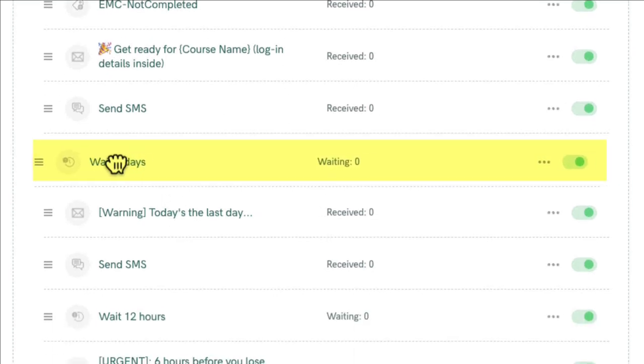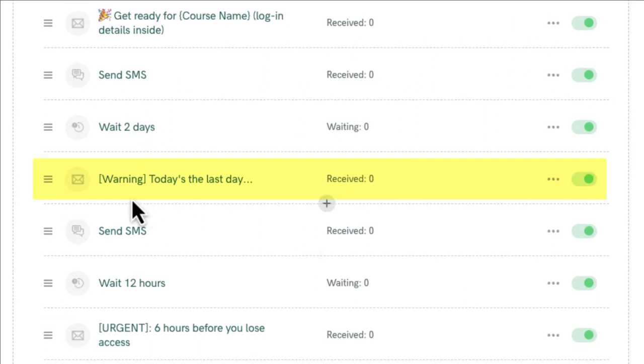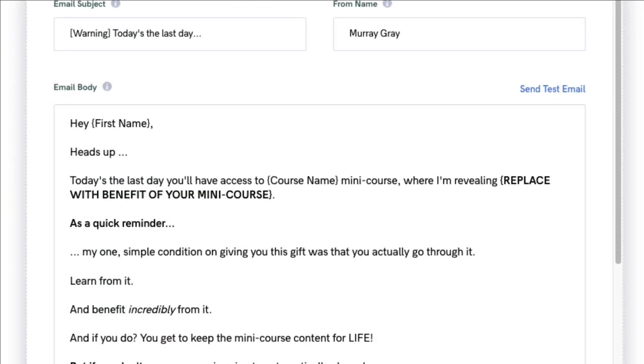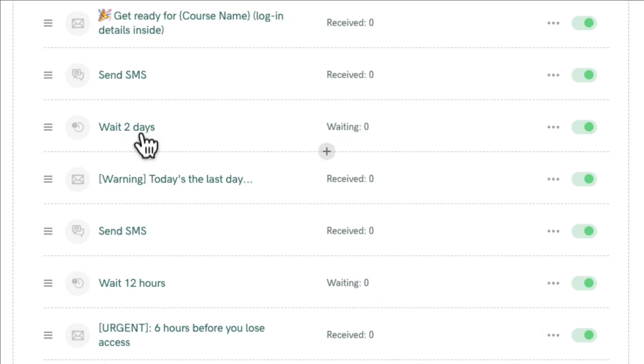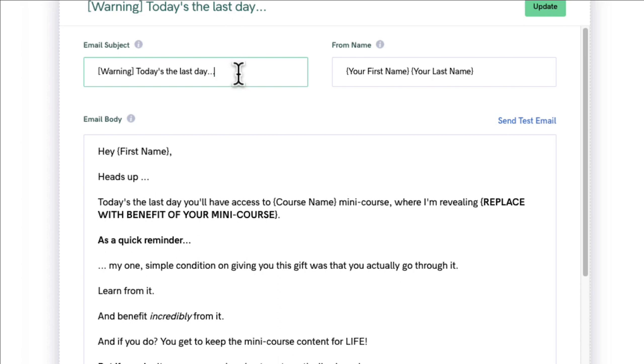And then after 2 days, if somebody hasn't yet finished the course, we start to send them the warning emails. You can see this one here is a warning: today's the last day. This is assuming that your mini course is 3 days long. If yours is, say, 5 days long, you want to set this to wait 4 days, because on day 1 they get the welcome email, and then 4 days later they get the warning email saying you're going to lose access.